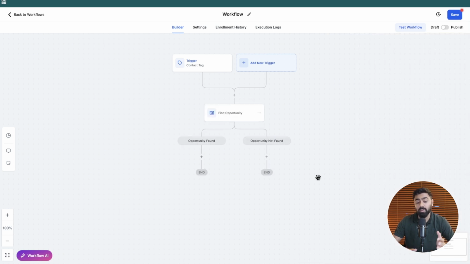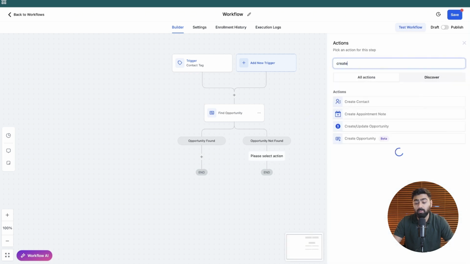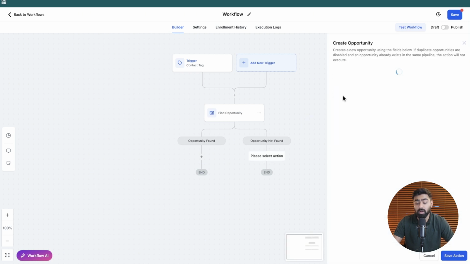So even if you do not add any field for now and just go ahead and click on save action, you will see that it will create two branches by default. So if an opportunity is found, then you can define the next set of actions here. And if it is not found, then you can trigger another action. For example, if an opportunity is not found, then we can create that opportunity since we do not have them in our sales pipeline. So you can go ahead and define that here.